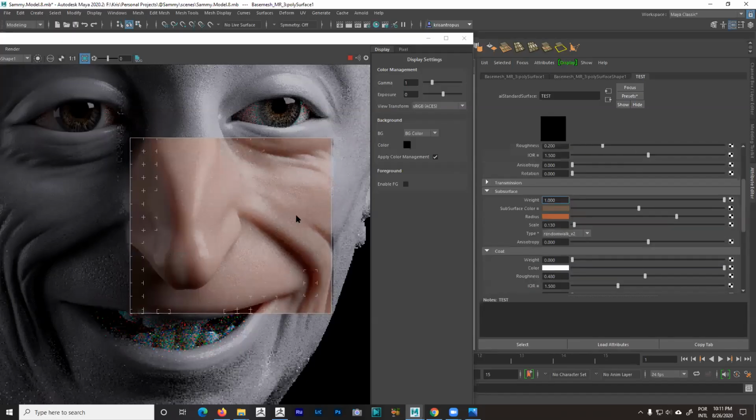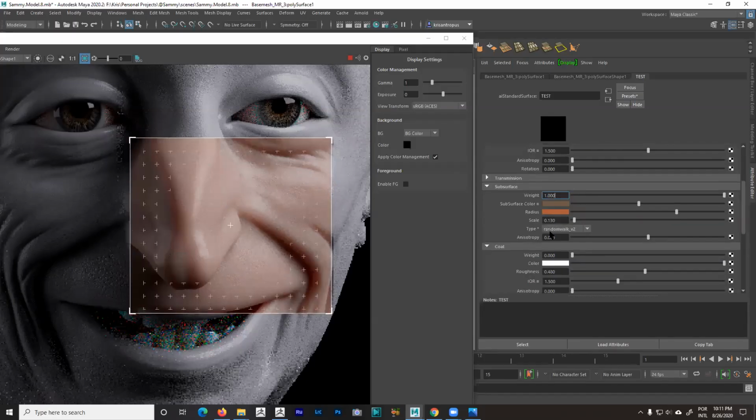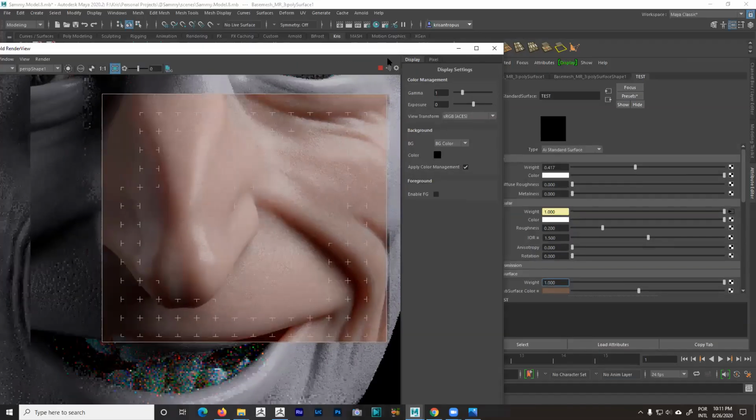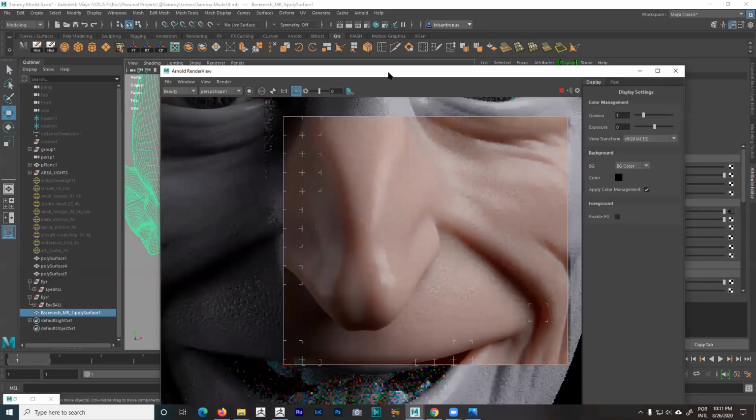But overall, if it's just a simple skin like this, then I would use the subsurface all the way to 1, right? At this point you can see it's a little shiny, because we added a lot of spec.